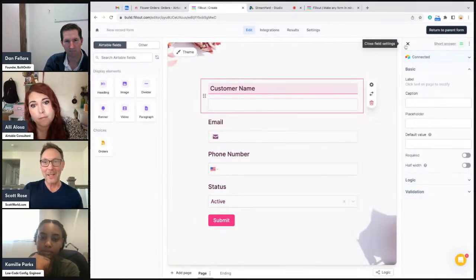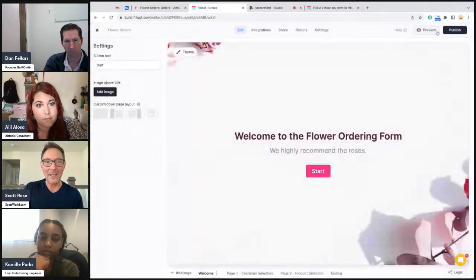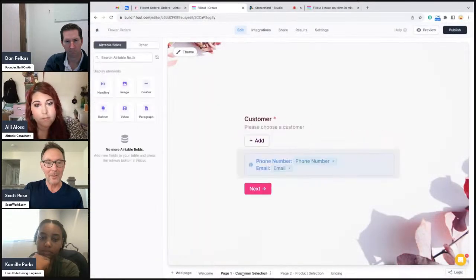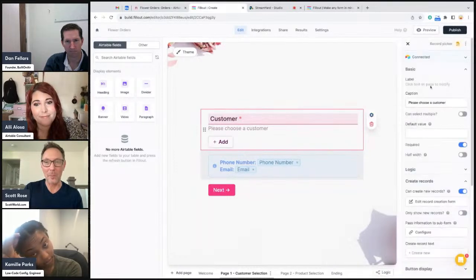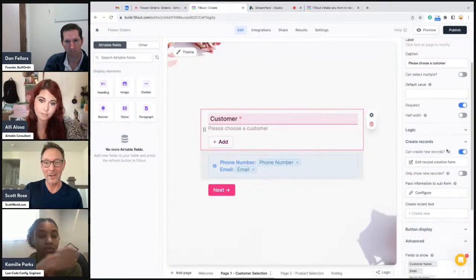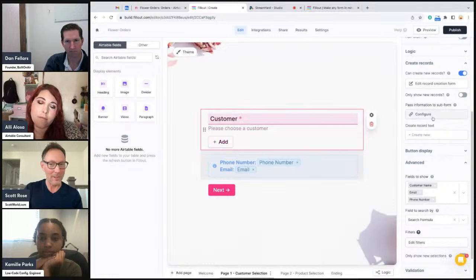So I'm going to get out of this sub form. This is the child form, basically, to create new records in customers. I'm going to return to the parent form, which is where we started. And let's go back to customer selection here. And you click on this little gear to open up all your settings here on the right. And this is where you can pass information on to the subform if you want to.